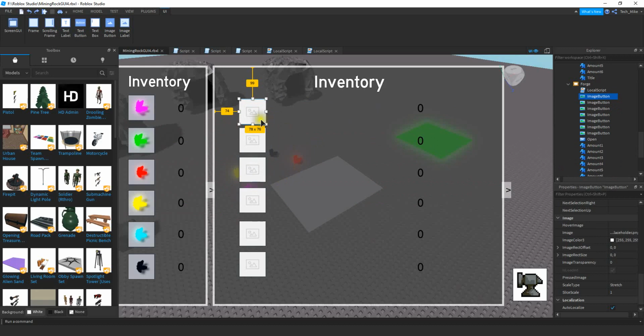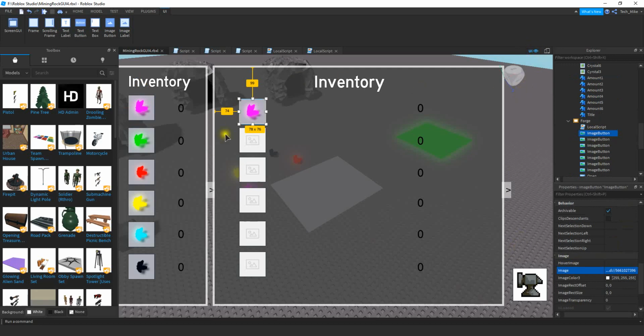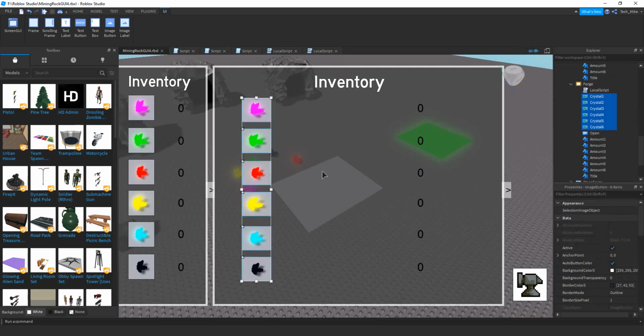An easy way to add the images onto the image buttons is to take a look at your inventory frame, look at the first crystal, and then down in the image section, you can copy what's there. Then you can paste it onto the image button in the same image section. Then just repeat that process for the other crystals. Once you're done, it should look something like this, but obviously the images might be different if you're using different crystals. The last thing we're going to do for these image buttons is rename them. Starting with the first one, that's going to be crystal 1, and then you're going to go all the way down to your last crystal.